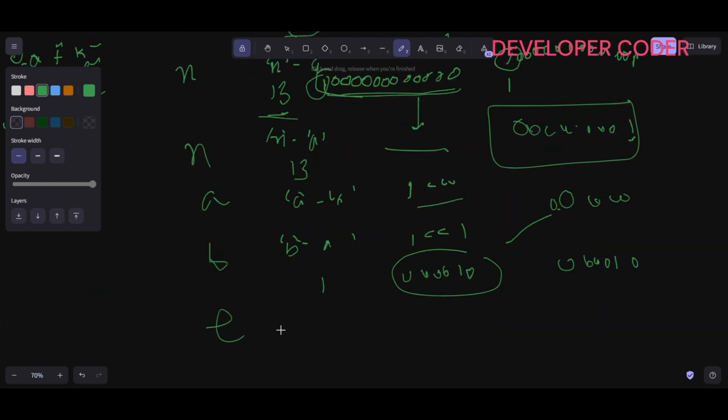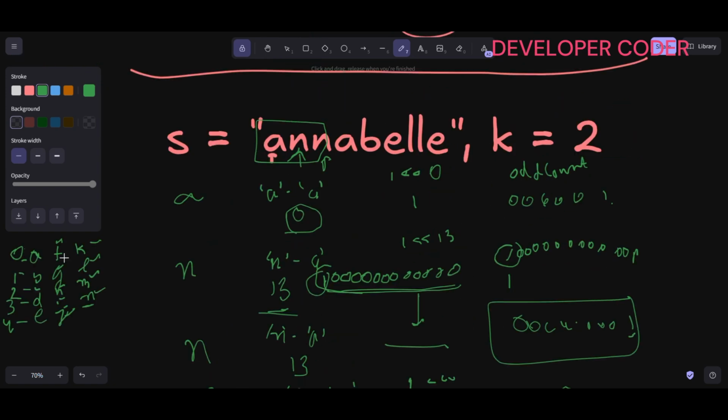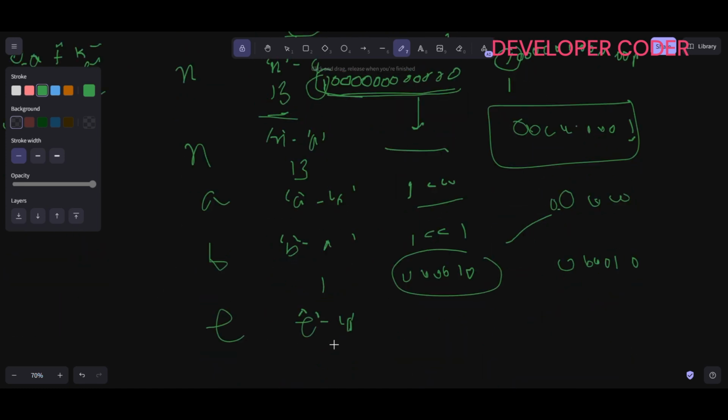All right, then after that we have E. So E is nothing but E minus A. A B C D E, E is at 4, so 4 minus 0, I will get 4. So here 0, 0, 0, 0, 0, 1, 0, 0, 0. This is what I'm going to get when I do the XOR of this one. We will get here 1, 0, 1, 0, and all other values are 0, something like that, right?